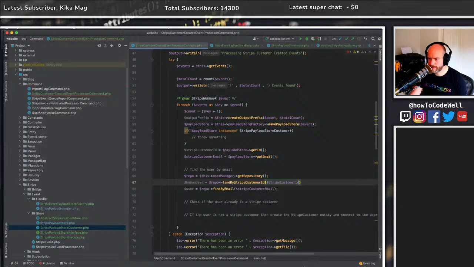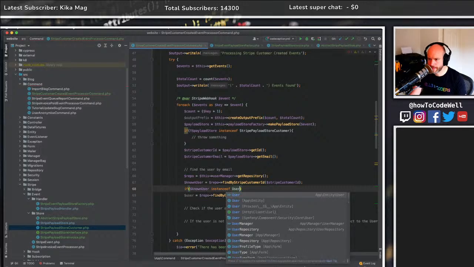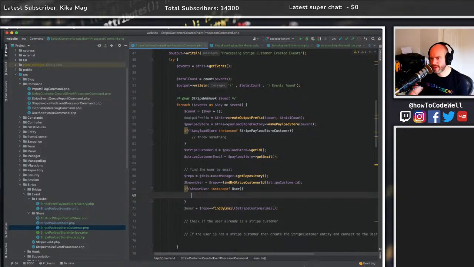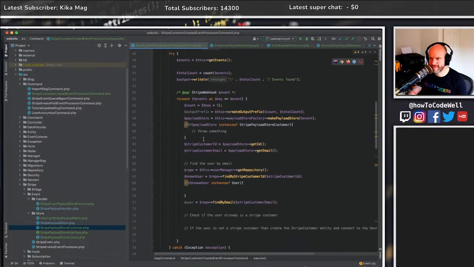So we got the Stripe customer ID. In some cases there would be a known user already set up in case Stripe was to send this event twice. So we need to do if known user is an instance of user, then do something and exit. Return command success. But we're in a loop, so we can't do that. So we'll do a continue.